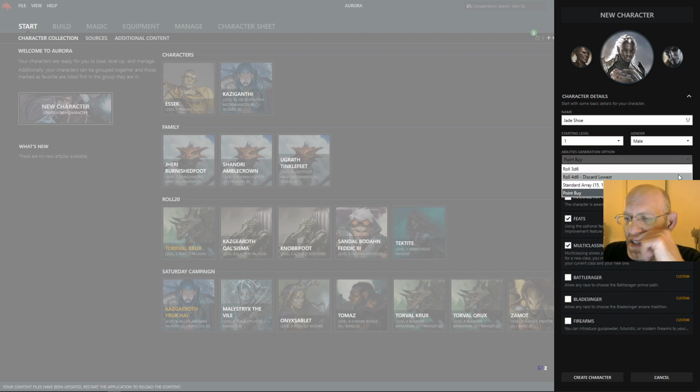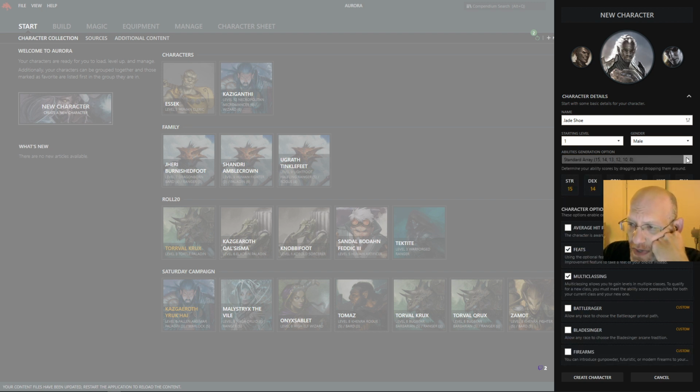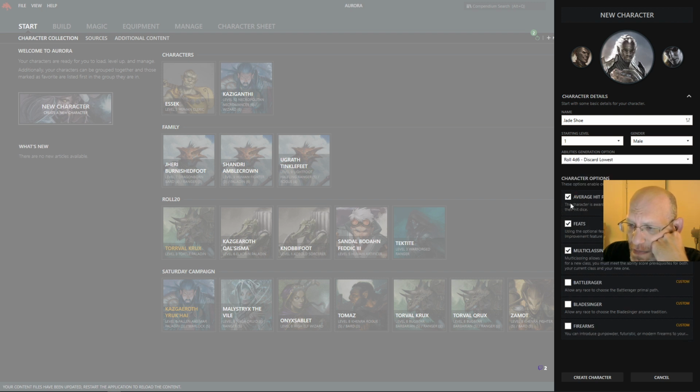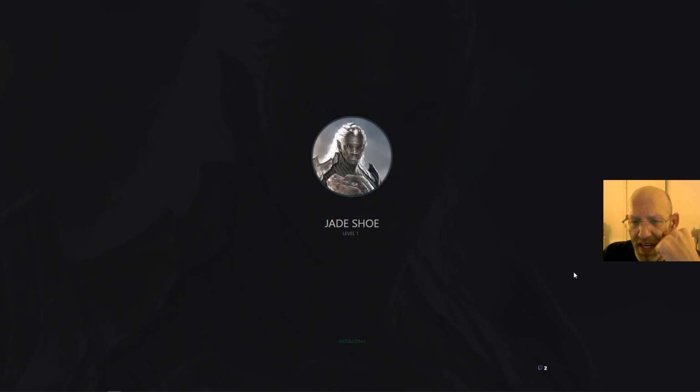And then the abilities is standard array, roll 3d6, 4d6 discard the lowest, and then you can average the hit points, which is easy. You can institute feats, multi-classing, and then down here you're allowed to add firearms. You're allowed any race to choose the Blade Singer or any race to choose the Battle Rager Primal Path. I can't do any of that, but I can average my hit points and do multi-classing. So we'll create our character, and it will start us with Jade Show.